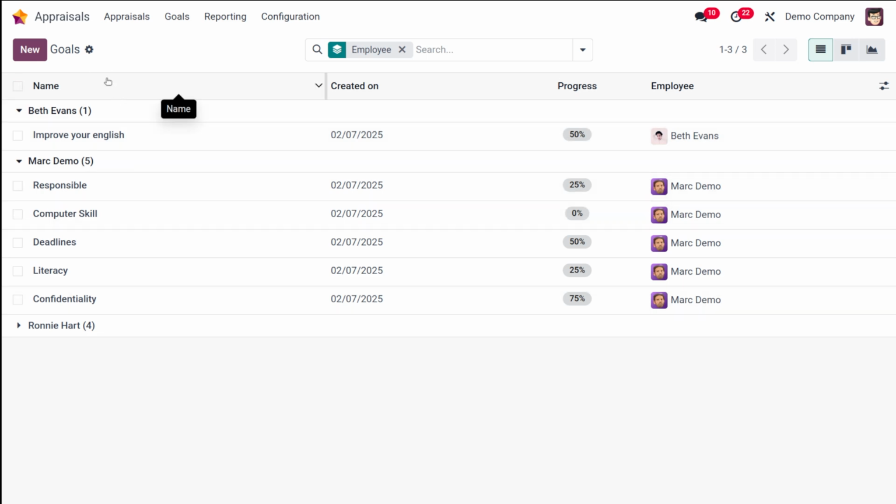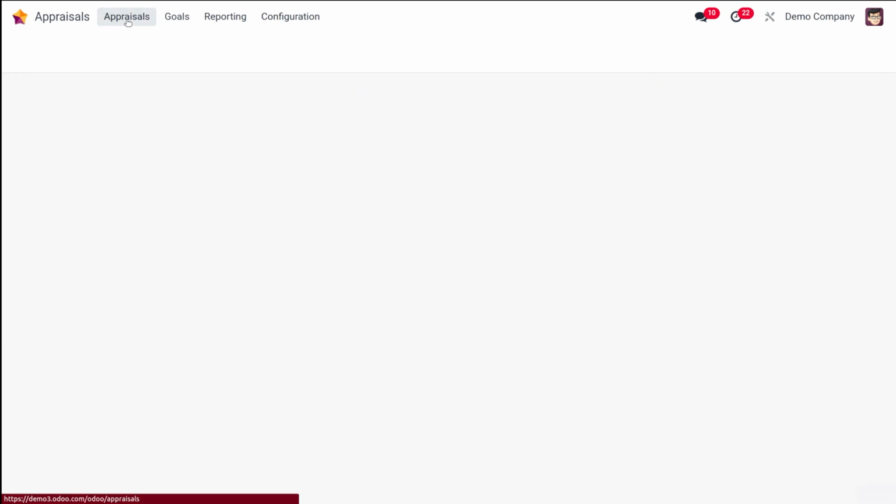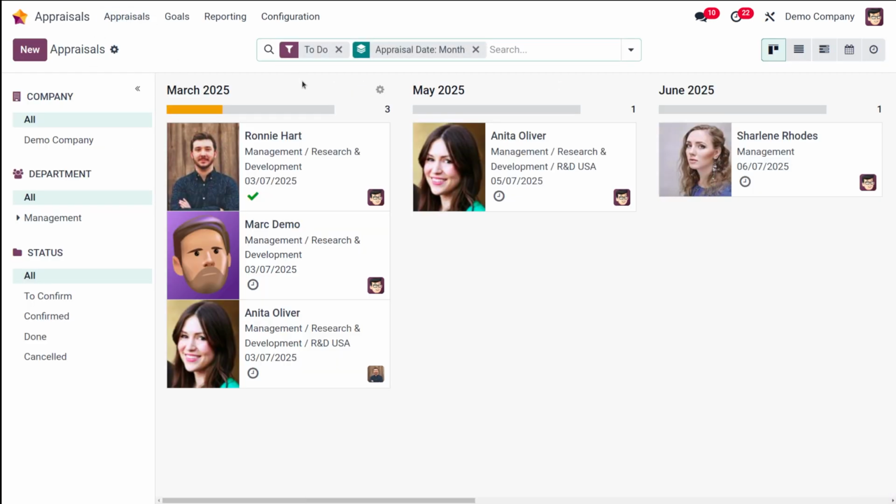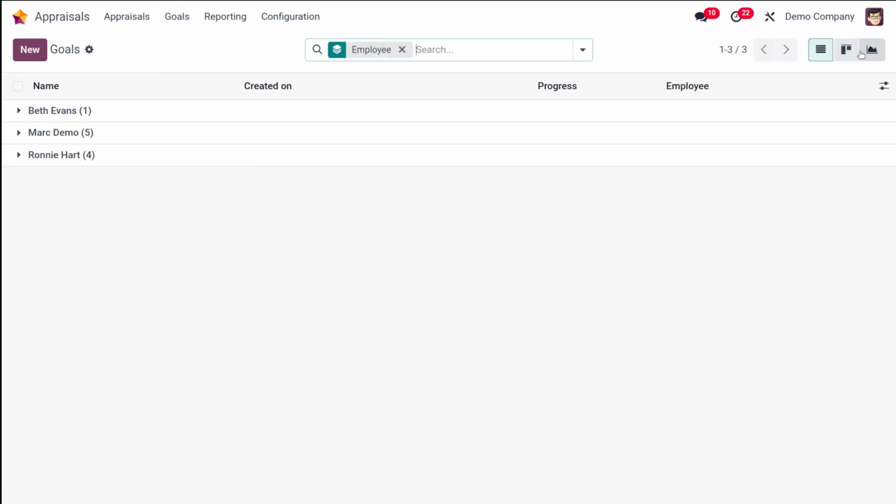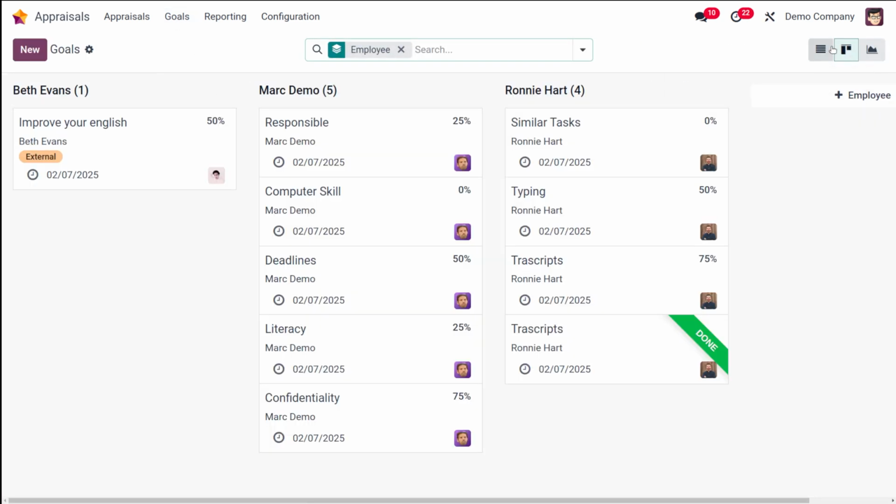Now, how are these goals viewed? For that, you have to go to the appraisal dashboard. Here in the dashboard, you can view all the goals in Kanban view, which is grouped by company, department and status. Not here, I'm going back here. Here you can see this is the list view. If you go to this dashboard, you have the Kanban view. Here in the Kanban view, you can see the different goals set under different employees.